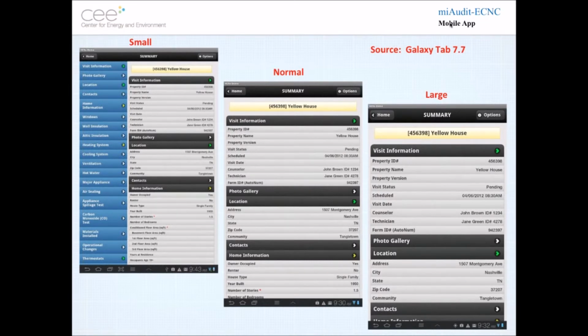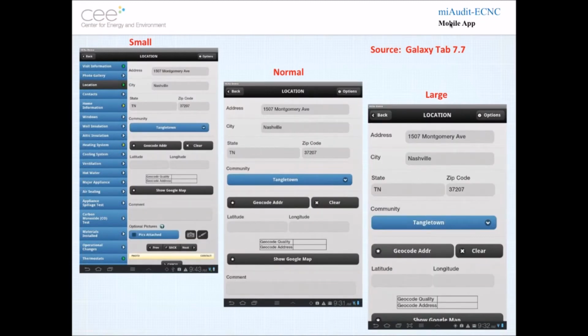Again, that can be sized. Here it shows small, normal, and large font for that page. The other thing that you'll see here is that on the left-hand side, the quick nav is evident, but as the fonts get bigger, the quick nav goes away because what we want to do is make the rest of the page bigger so that it's more readable. So it adapts as you change the size.